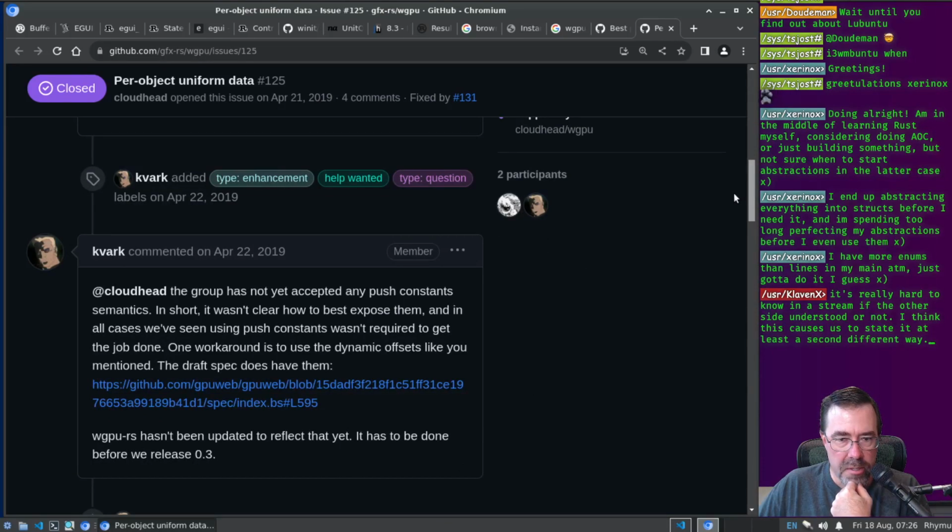The group has not yet accepted any push constant semantics. In short, it wasn't clear how to best expose them. In all cases we've seen, using push constants wasn't required to get the job done. One worker has used dynamic offsets like you mentioned. Dynamic offsets.